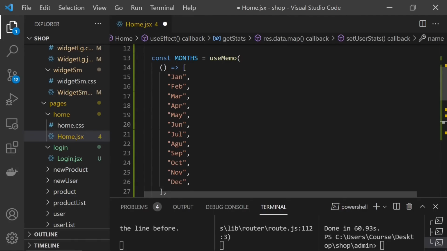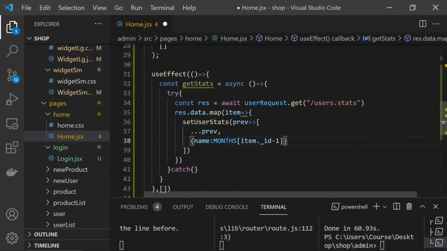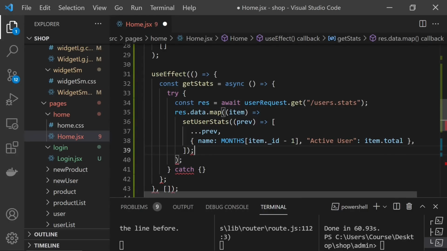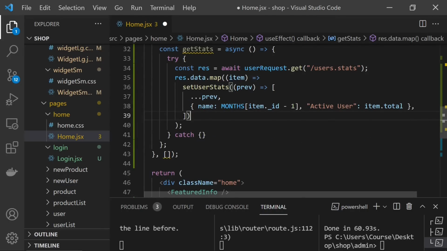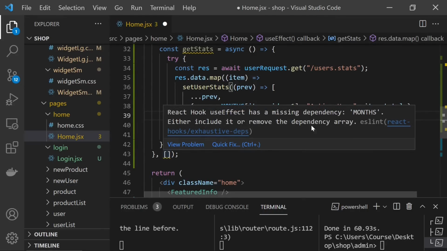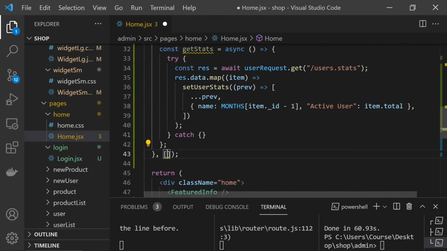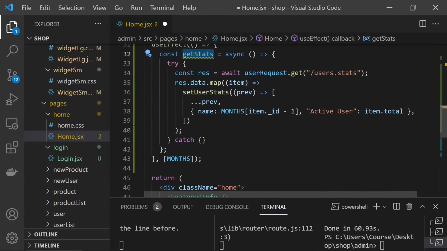0, 1, 2, 3, 4, 5, 6, 7, 8. As you can see, it's gonna be September. And additionally, I'm gonna write here Active User, or New User, whatever you say, and it's gonna be item.total. By the way, I can delete here, and as you can see, it warns us. It says you have a missing dependency, which is months. We should add this here.